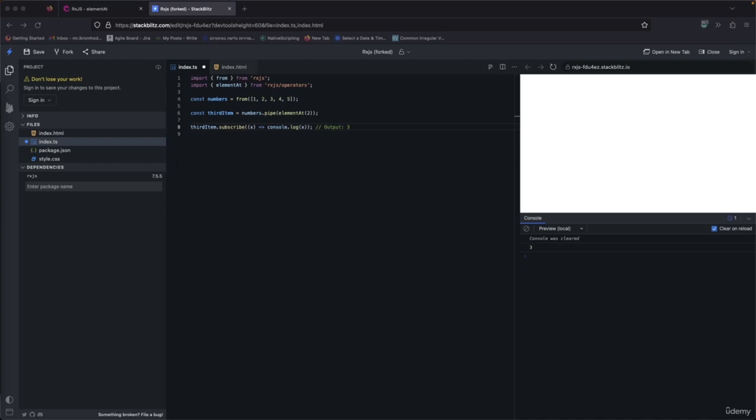In this example, we use a from operator to create an observable sequence of numbers from an array. Then we use an elementAt operator to get the third item, index 2, emitted by this observable sequence. Note, it is important to note that the index in the elementAt operator is zero based, meaning that the first item in the sequence is at index 0, the second at index 1, and so on.